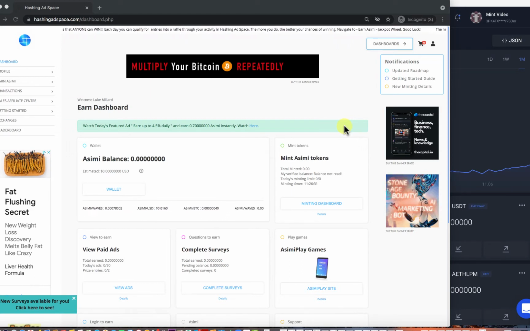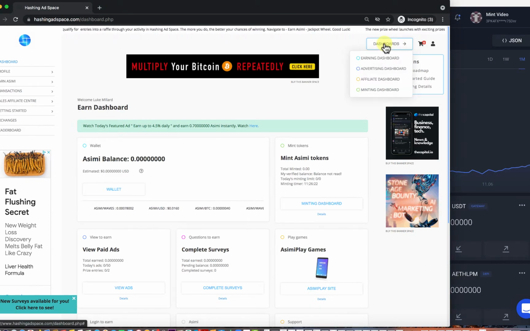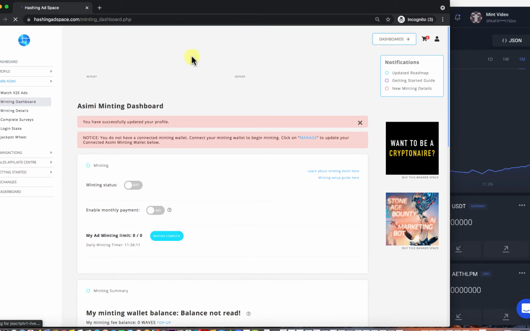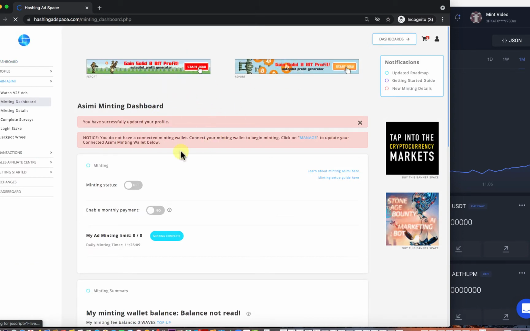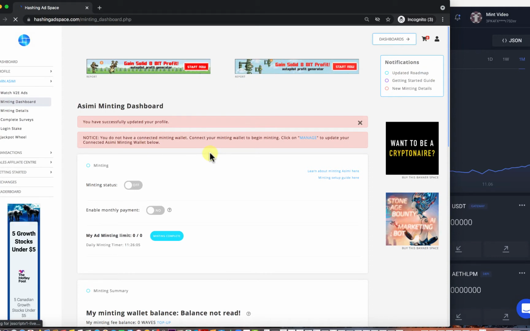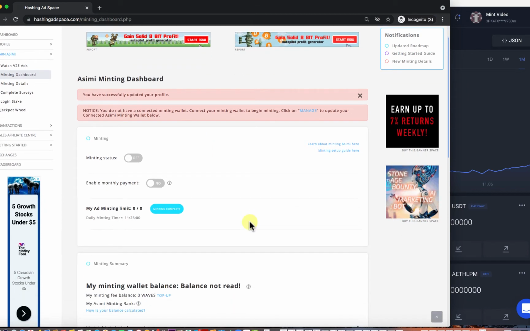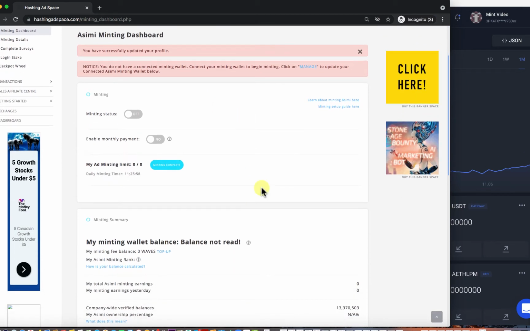So first off, you can see that I've logged into my Hashing Ad Space account. So for step one, log in, then come up to dashboards here, and what we're going to look for is the minting dashboard tab. By heading across to the minting dashboard, you'll see that there are a couple of different pop-ups here that pretty much explain the steps that you need to complete. But what I'll be doing is simply taking you through the process that we need to do.